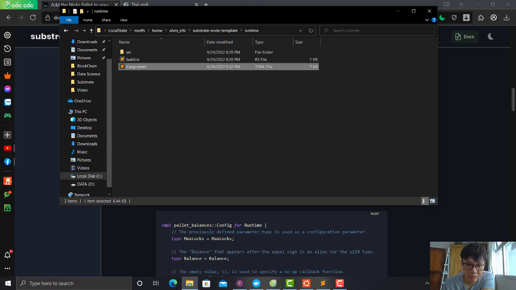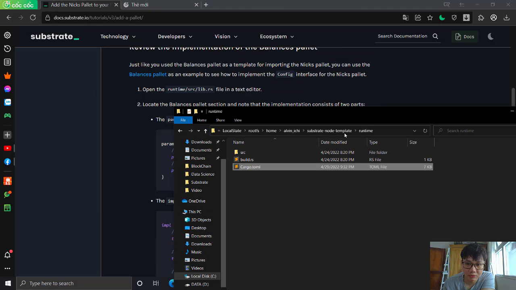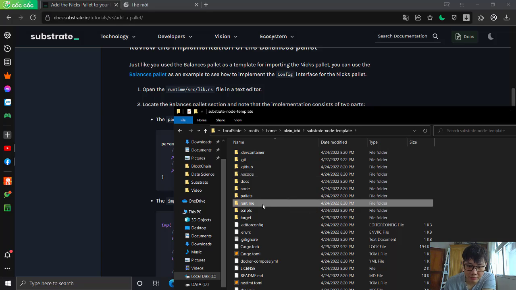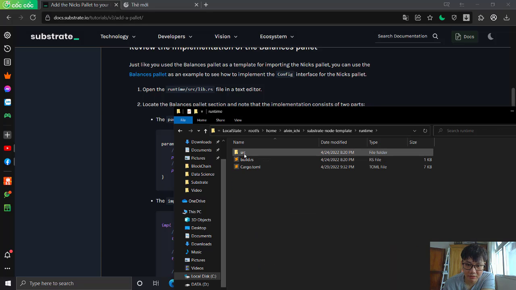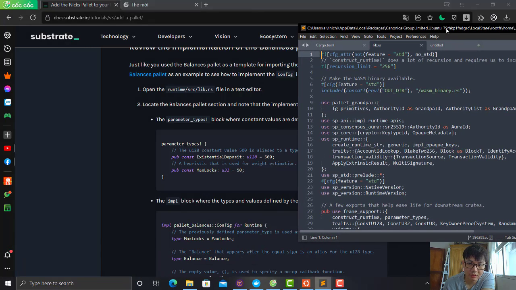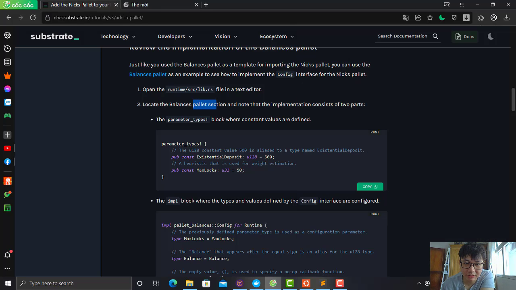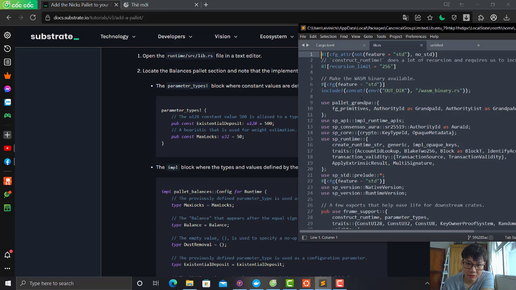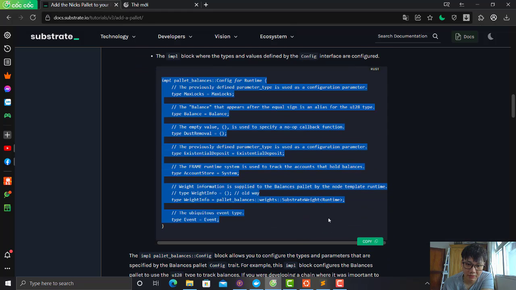What you want to do, you go to substrate node, go to runtime and src, and open the lib.rs file. So locate the balances palette section and note that the implementation consists of two parts.